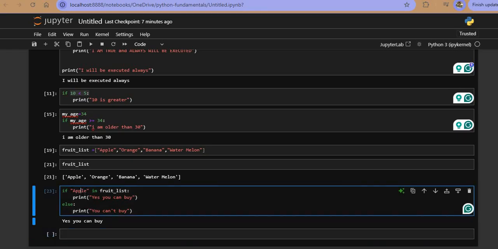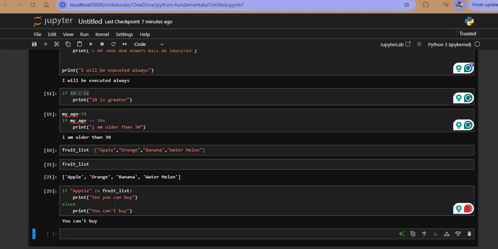Let's say I make some mistake here in the statement, and now if it gets executed, you can see, because there is no fruit called apple, it says you cannot buy. So that is how you can do this with a list.